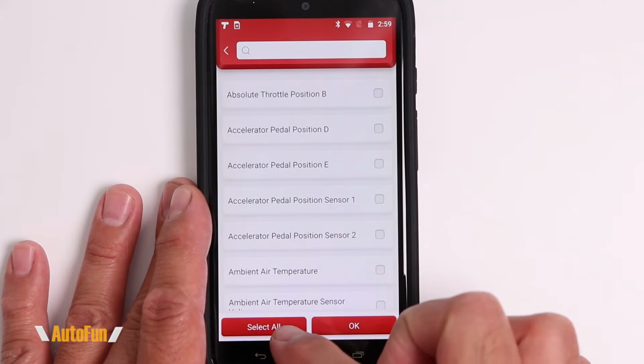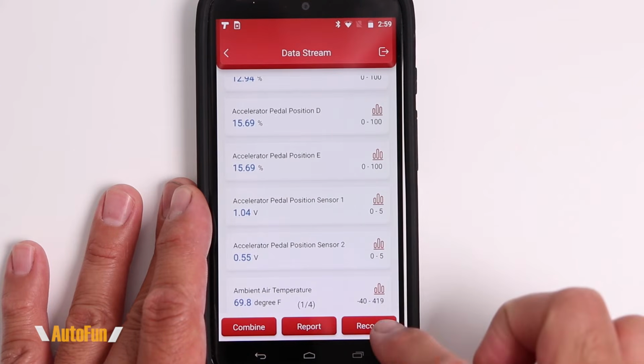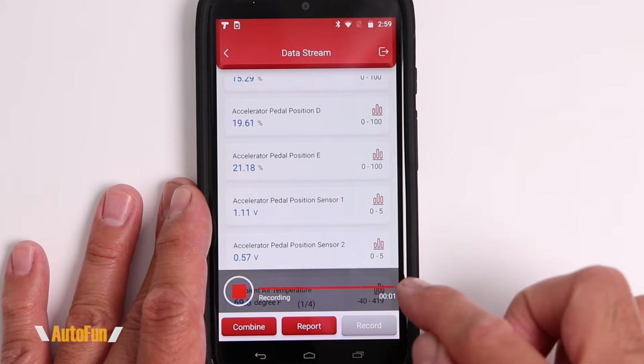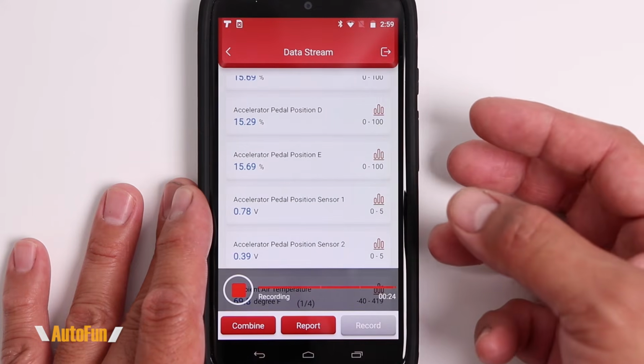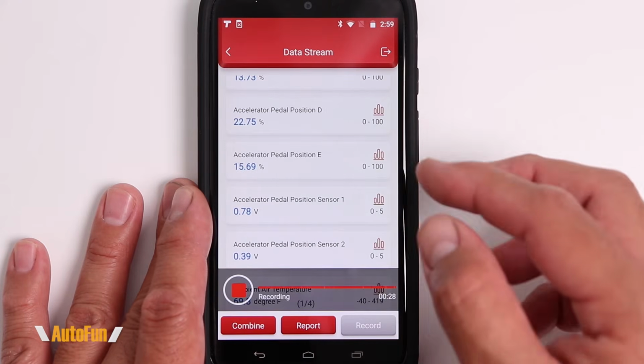The other neat thing too is that we can record particular data, and this is helpful again to understand what is going on with the vehicle, because we can now drive with the adapter in while recording the data, and when we park the car we can review the data that has been collected.